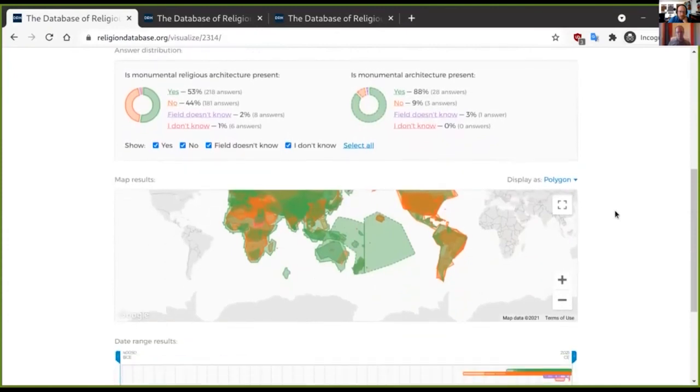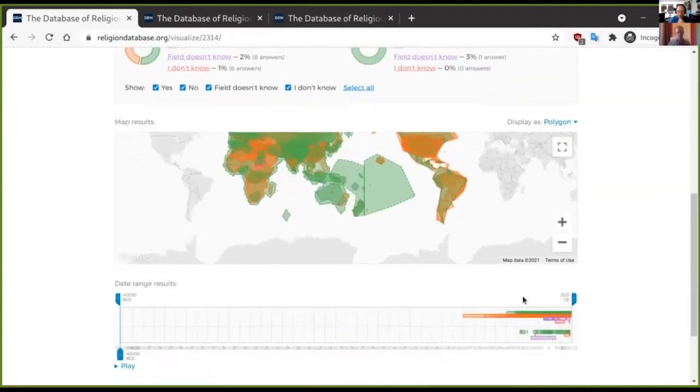What you're presented with initially is simple pie charts, and you'll notice that there are multiple versions, because these are coming from the group poll and the place poll, but you can read these as the same thing. On the left, for the group poll questions, you see a pie chart that's about 50-50 on whether monumental religious architecture is present globally in all time. So if you ever were wondering about that, here's your answer as per the DRH in our current data set. You also get a map of the world showing where these yes and no answers, or I don't know answers, are present, and a timeline at the bottom that can be animated.